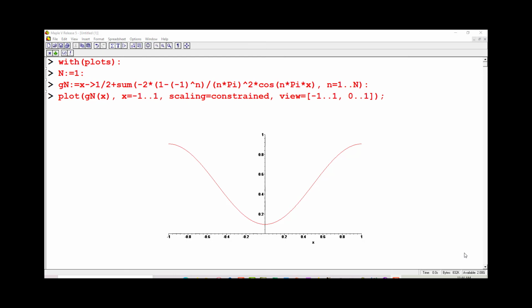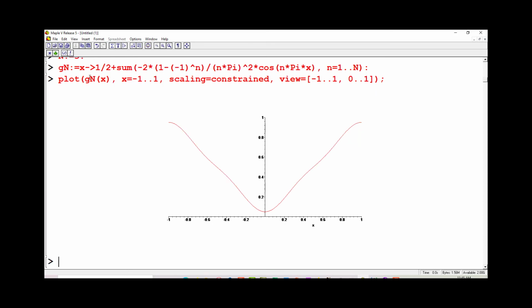To see how this works, I've plotted here with n equals 1, which is not very many terms in this Fourier series. And you can see we get what doesn't look to be a very good approximation to the absolute value function. But at n equals 3, we get a slightly better approximation. It gets really bad right here towards the origin, but it's pretty close to a straight line when we get farther and farther away.